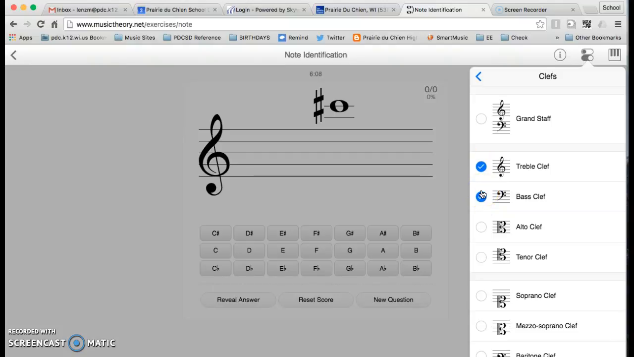What I would say though is that if you are not confident in either one, don't do them all at once. Focus on one or the other. If treble and bass are no problem and you're an overachiever, I'd say go down and get the alto and the tenor clef, because we will deal with those in music theory class. So let's just go ahead and say we'll start with bass clef. We'll click back.